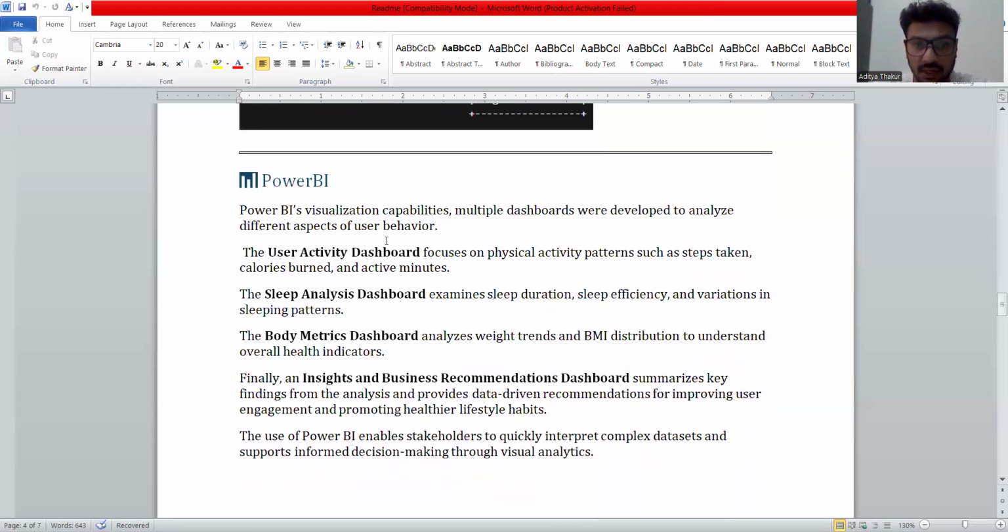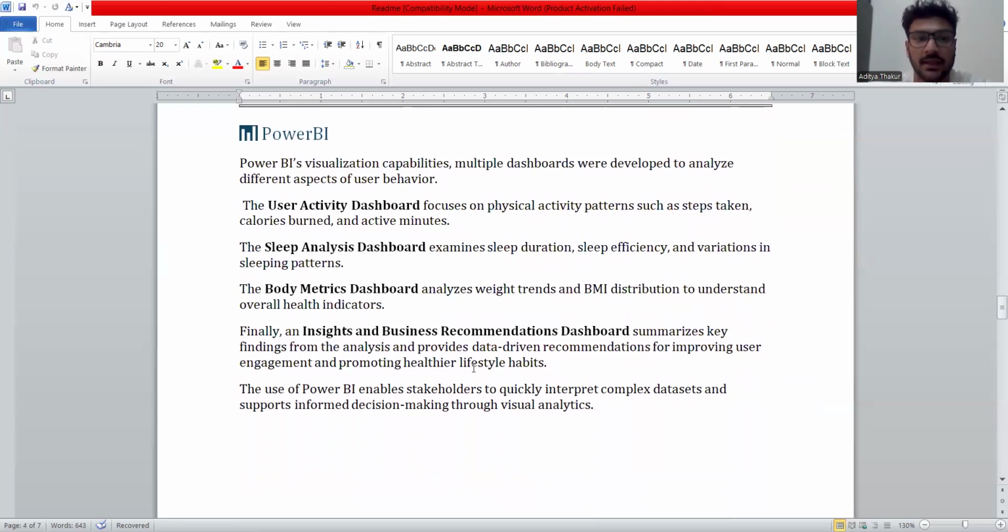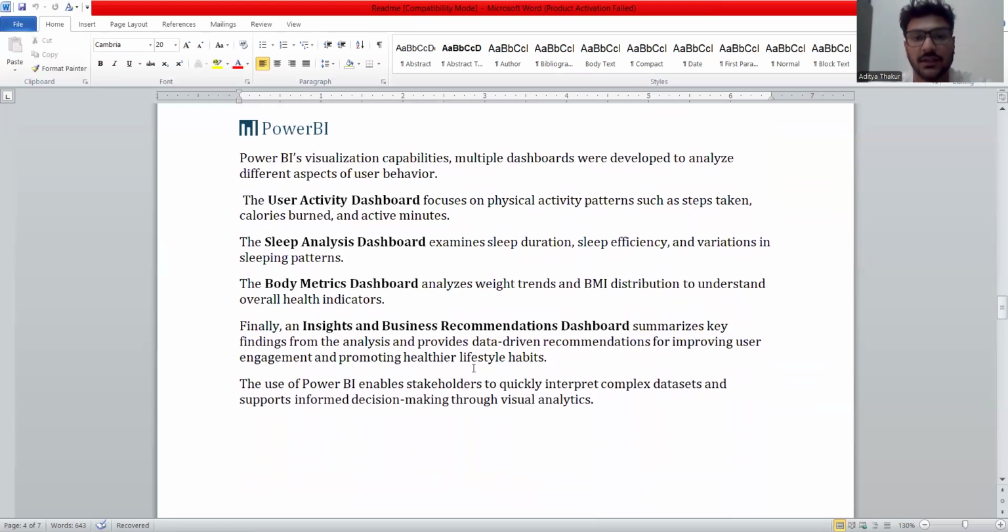First is the user activity dashboard, that is user engagement, which focuses on physical activity patterns such as steps taken, calories burned, and active minutes. Second, the sleep analysis dashboard examines sleep duration, sleep efficiency, and variations in sleeping patterns. Third, the body metrics dashboard analyzes weight trends and BMI distribution to understand overall health indicators.